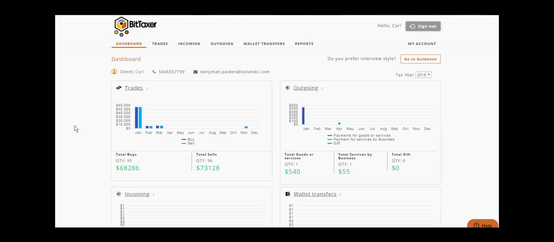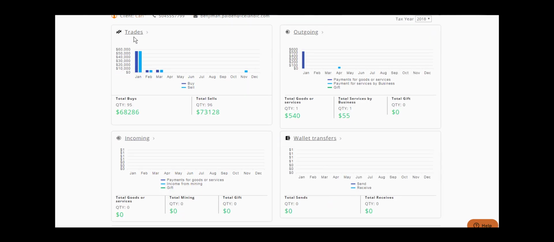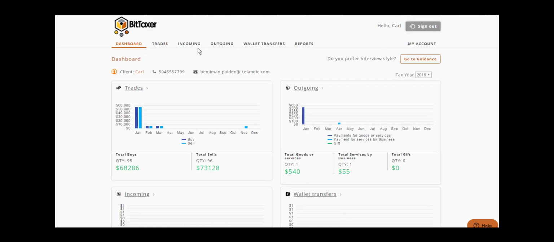You can drill down into further detail for any section by either clicking the section title or by selecting that section from one of the tabs at the top of the dashboard screen.